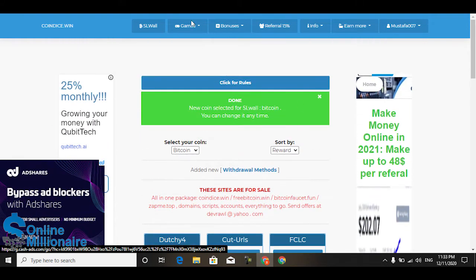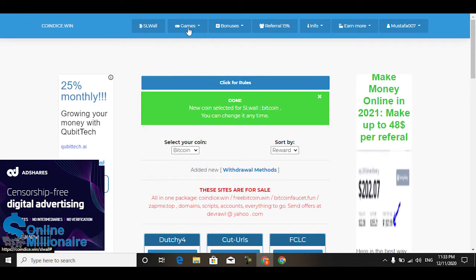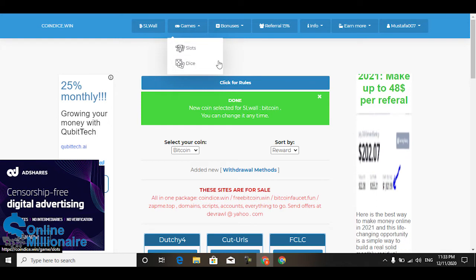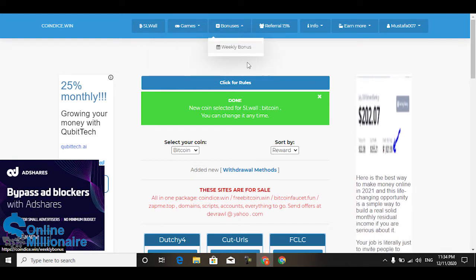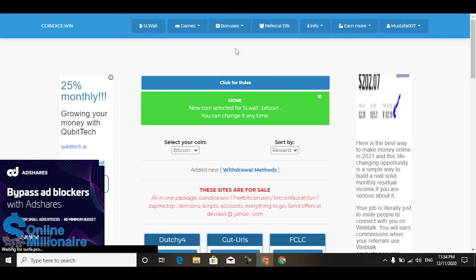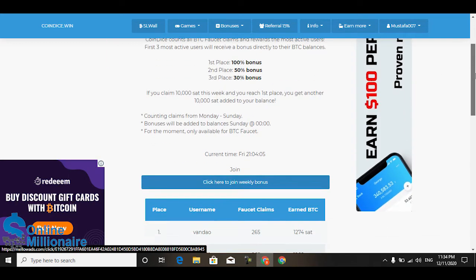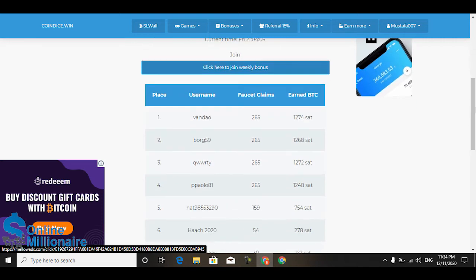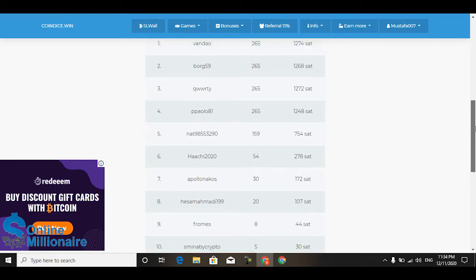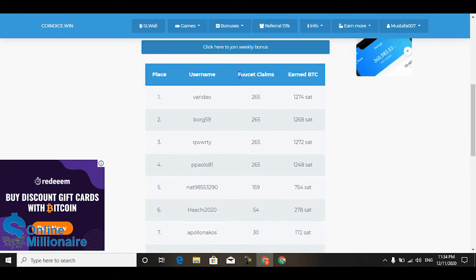Okay, the next one for earning is games. There are two different games, and the weekly bonus. You can participate in the weekly bonus. This is what all the people earn from here. This is a faucet claim. And this is the weekly bonus that people earn.